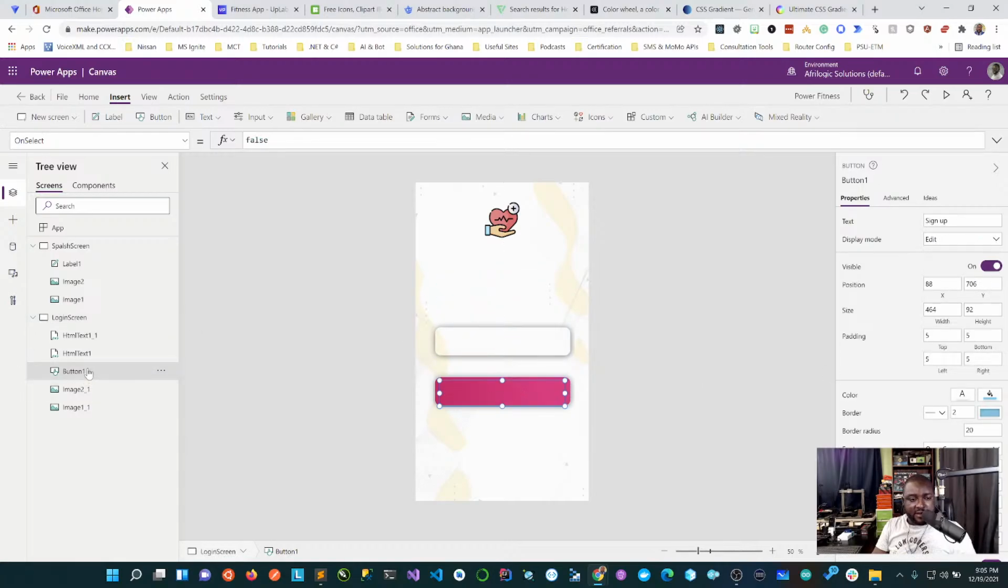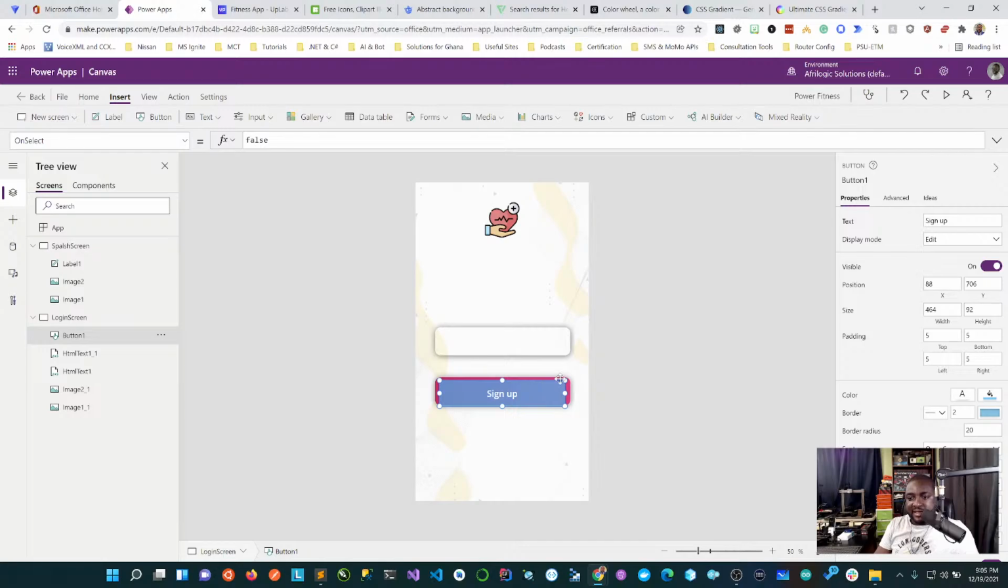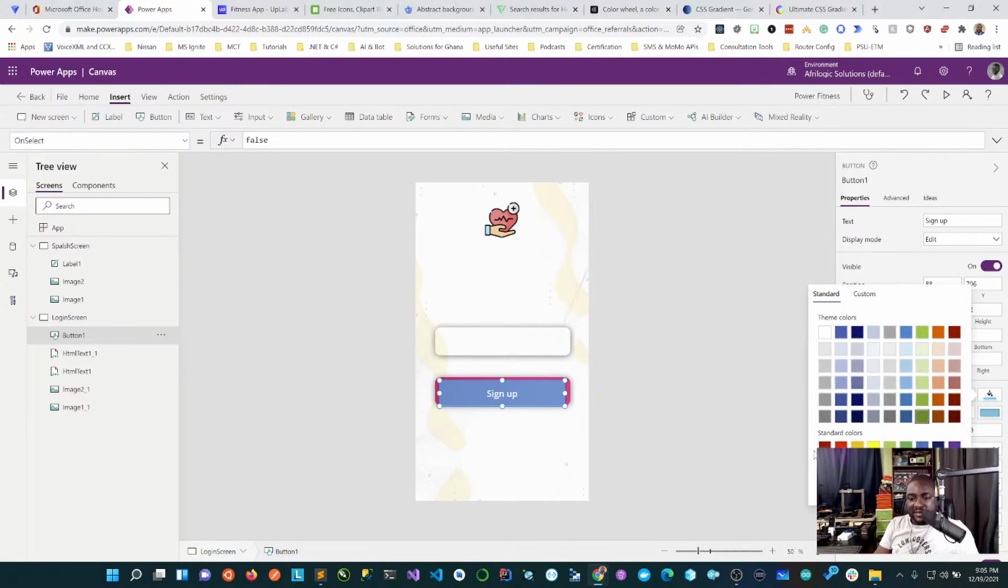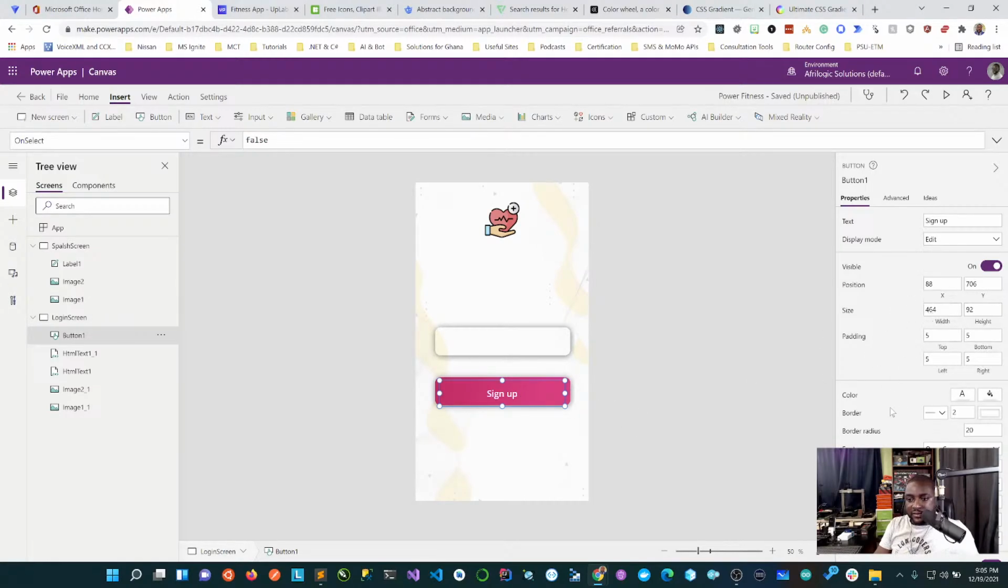All right, and let's do this. Let's bring it up in terms of the order. So reorder, bring to front, right? Yeah, now the button is in front. With the button in front, what I can do is select it and make sure I am changing the fill of the button to nothing, and then also the border to none.